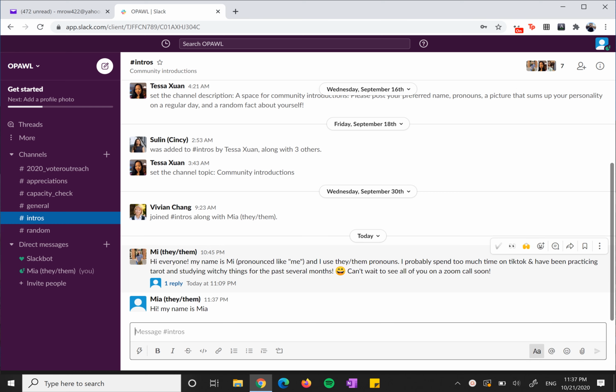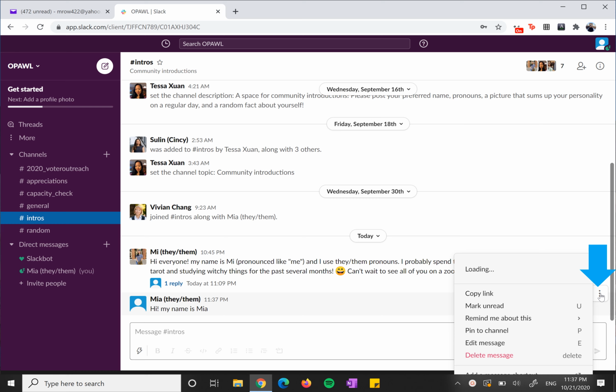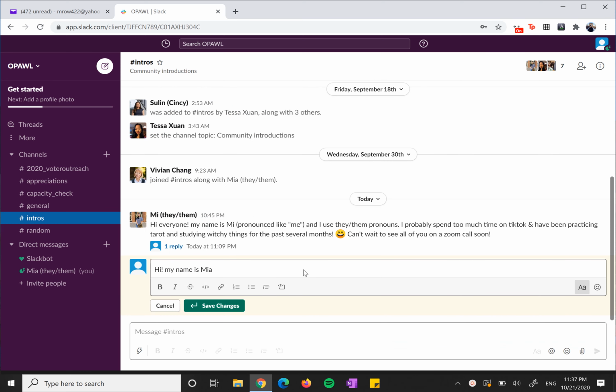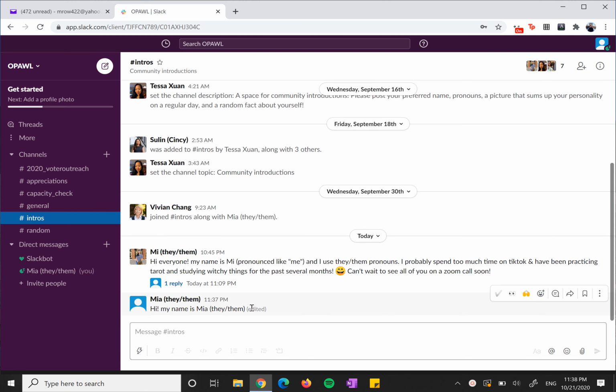If you accidentally sent a message that you want to go back and edit, you can click the settings button on the message, which is these three dots right here. And then you can press edit message, or press E. And then you can go ahead and add to your message or change it depending on what you want to do. I'm just going to add my pronouns. And I'm going to click Save Changes, and then it'll show up as an edited but not new message. This way, you can edit your message without sending a new message notification to everyone in the channel.